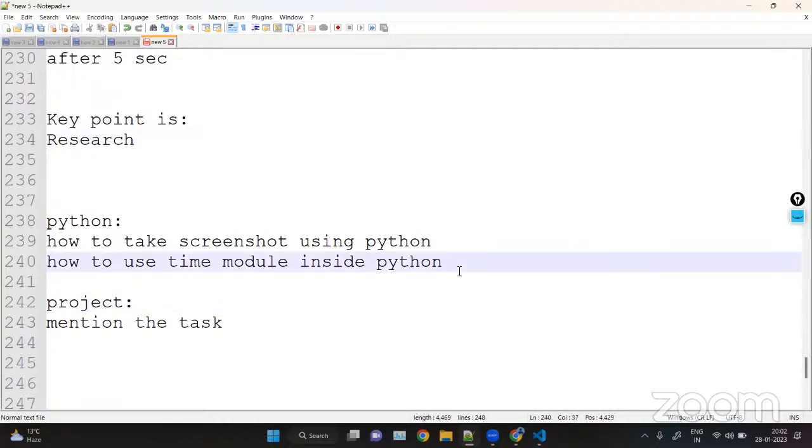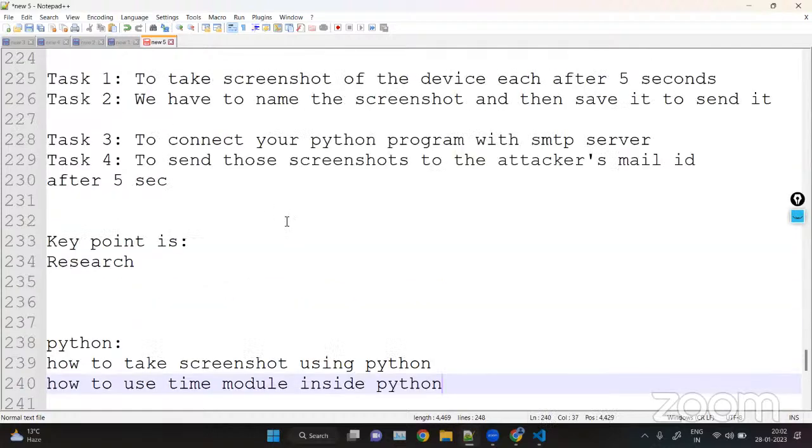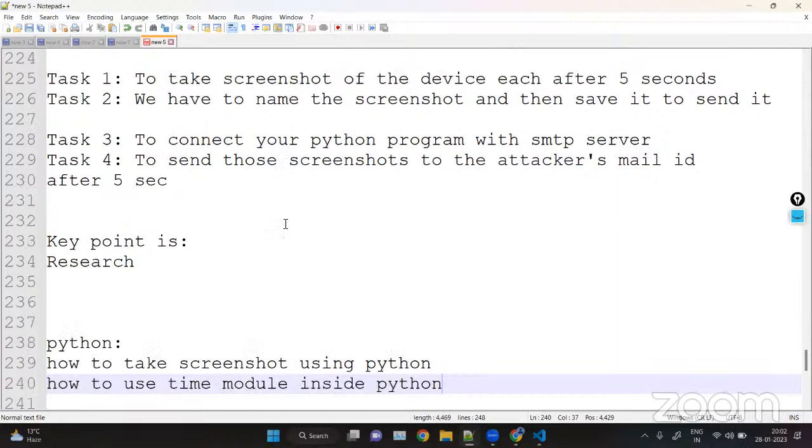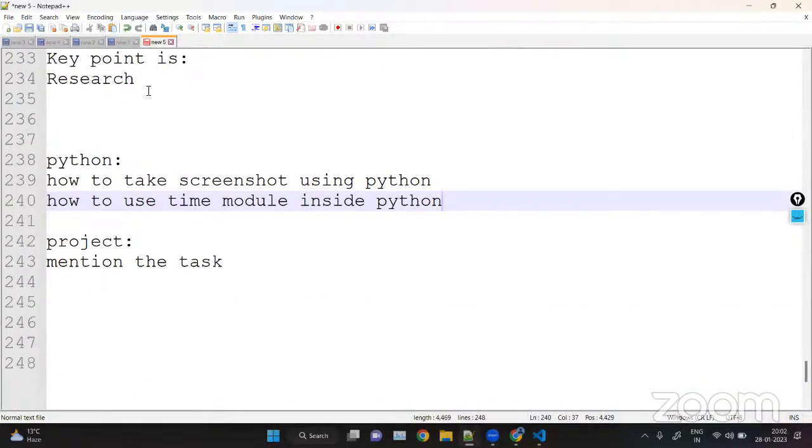When I was creating this malware, I researched all these topics: how to take a screenshot, how to take a screenshot after 5 seconds, how to name your screenshot, how to automate the whole stuff, how to connect your Python with an SMTP server, how to send a screenshot, how to mail using Python, etc.